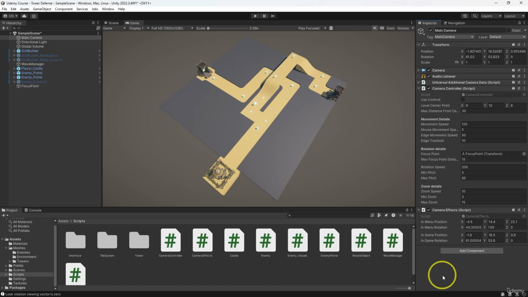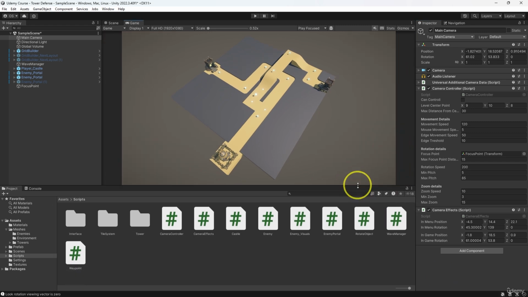Since we're working on a camera controller, I thought it would be a perfect time to show you how to make a camera shake. It is a very famous effect that is used probably in every game possible. It really helps to give the game a good feeling, like good feedback, and it's always good to know how to make it.